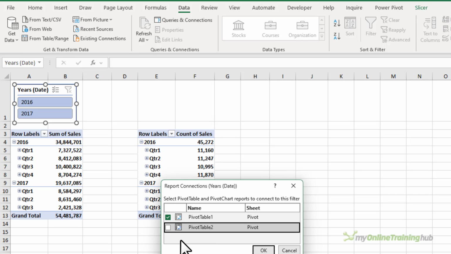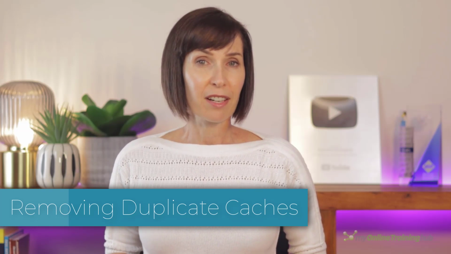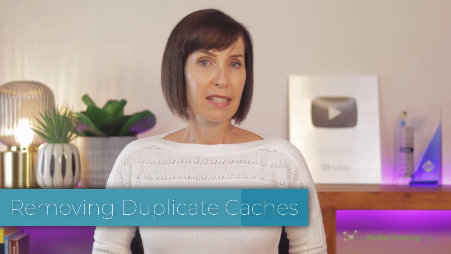I can obviously disconnect it by deselecting it in this list. And now when I select an item in the slicer, it's only filtering the first pivot table. I should point out that if you have 2 separate data sources, whether they're separate tables in the current Excel file or external sources, they cannot share a cache. If you found you have duplicate caches, there are a couple of ways to remove them. One is to delete the offending pivot table and build it again using the copy and paste method that I mentioned earlier. Alternatively, you can use a macro to eliminate them, and you'll find a link to it in the video description.